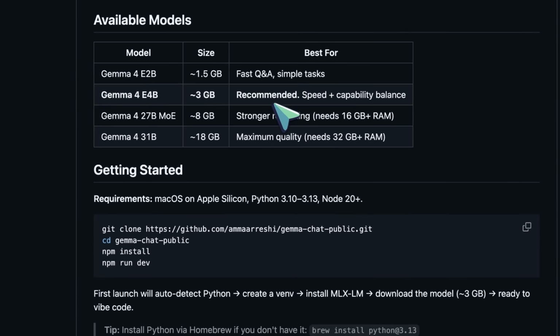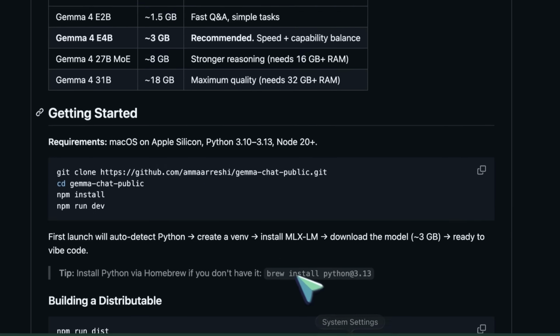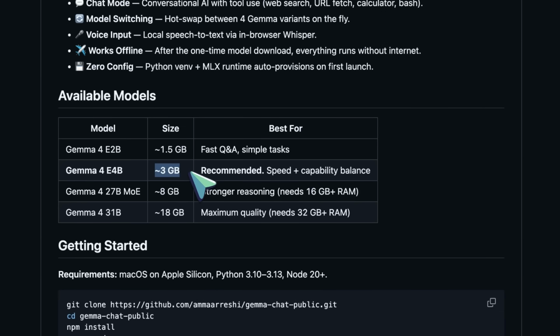There is the smaller E2B model, the recommended E4B model, and then bigger options like the MOE model and the 31B dense model. The smaller models are for speed and lighter machines, while the bigger ones are for stronger reasoning if your Mac has enough memory. According to the repo, the E4B model is around 3 GB and is the recommended balance of speed and capability.